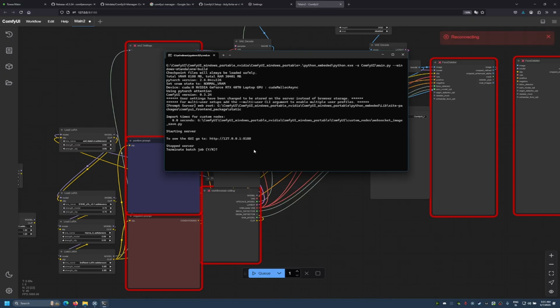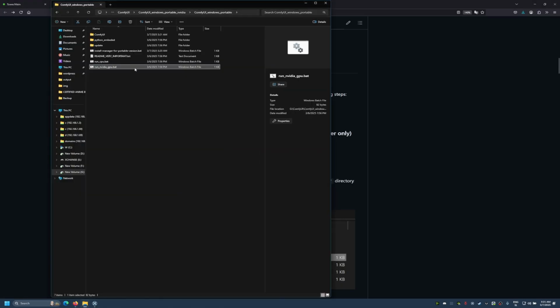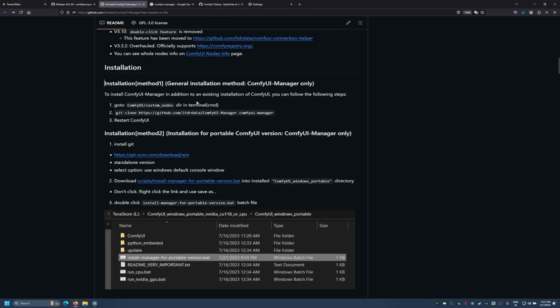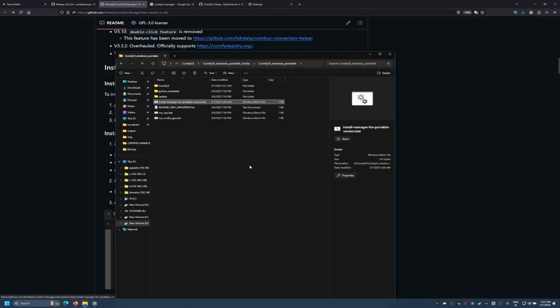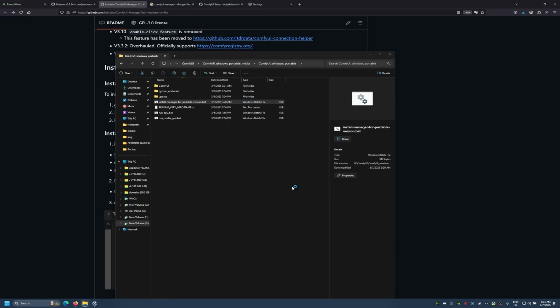Press Control C so it stops, close that, and then grab this install manager for portable version thing that we downloaded from right clicking this. You just run this. Goddamn SmartScreen.